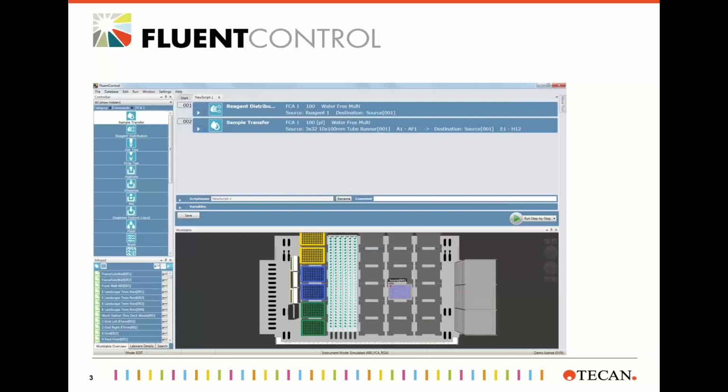So today I'm going to talk to you about Fluent Control. I'm going to explain what it is. I have some videos for you. I want to demo the software a little bit, just for you to get a good impression of what the software can do.